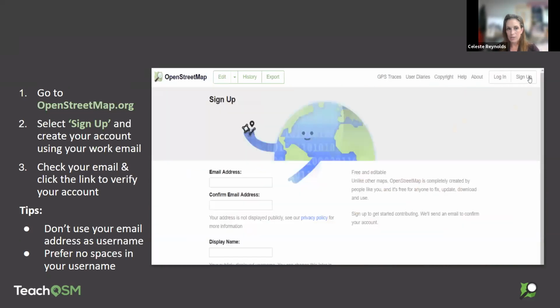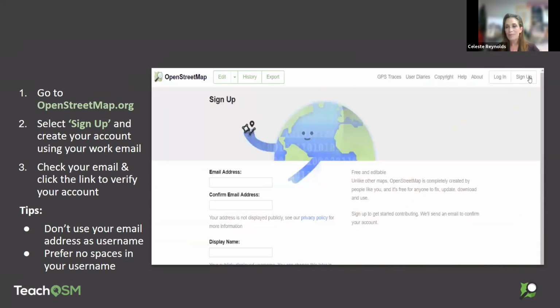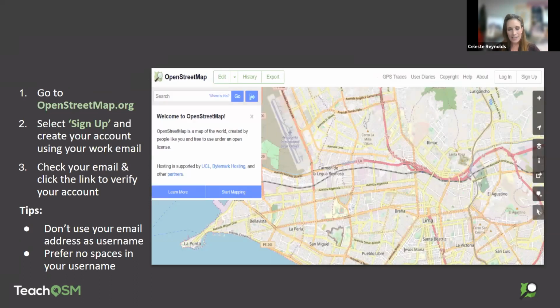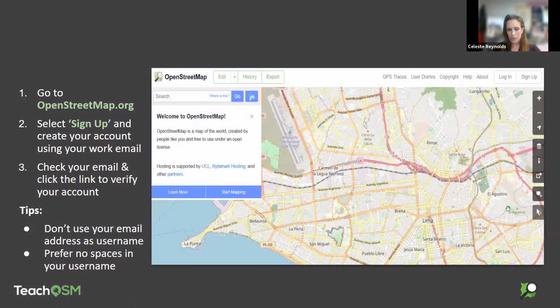username, which is really important to think about. And once again, when you talk to your students, make sure this is a name that's going to go with you for a very long time. So let's make it a really nice name. A lot of people say don't use your email address as your username, try to stay away from that, and try not to have spaces in your new username. That's how you get started.